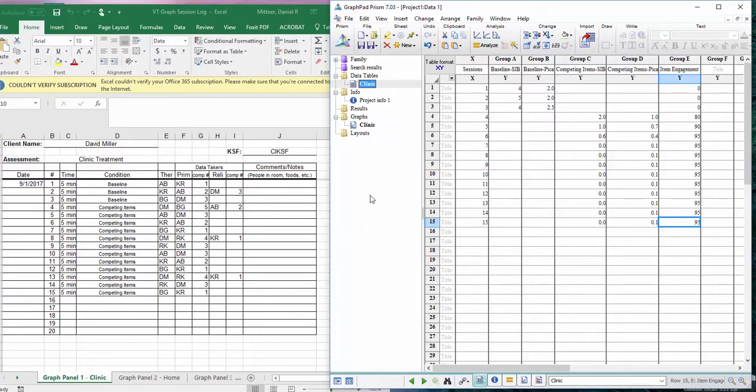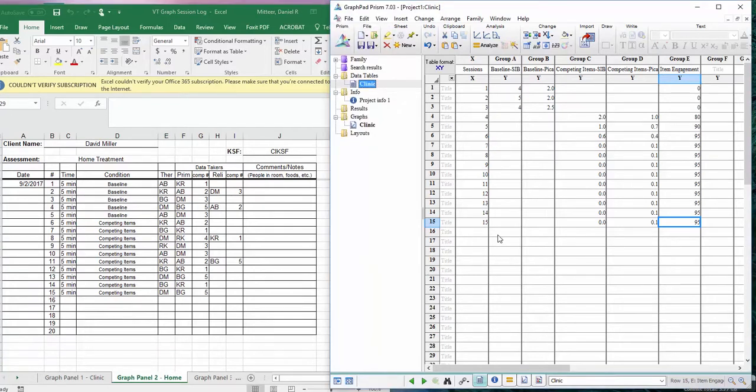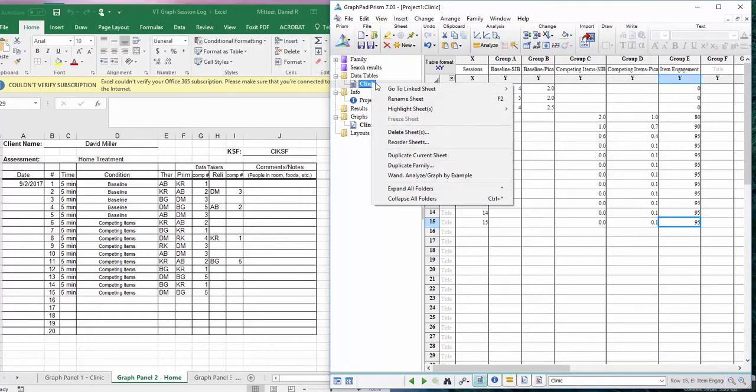Okay, now that we have our clinic data spreadsheet set up, it's time to do our other 2 settings. So as you go to your session log, you can see the next setting was the home setting. So Prism has a feature in which you can clone a spreadsheet so you don't have to set it up again. So to do that, you can right click and duplicate family.